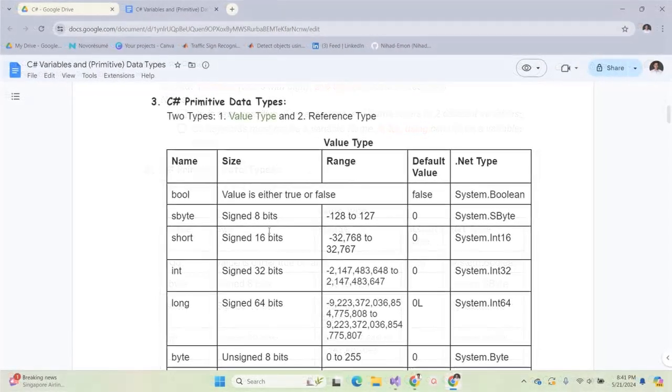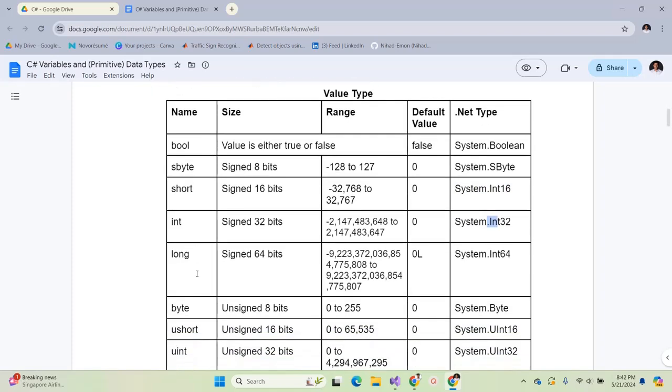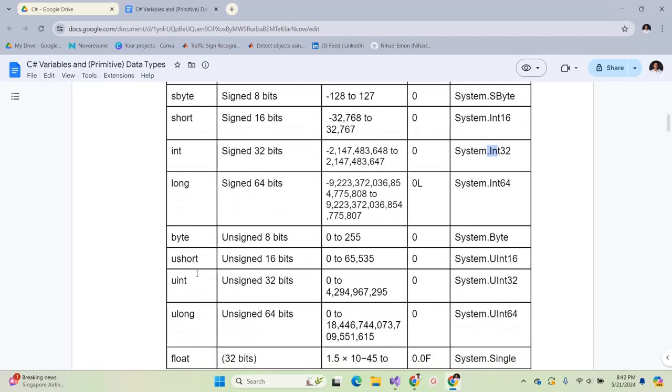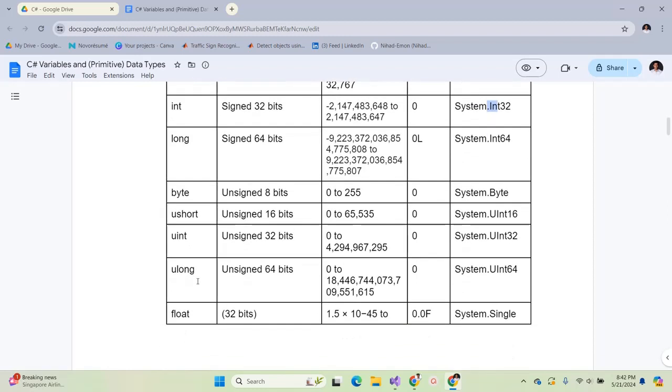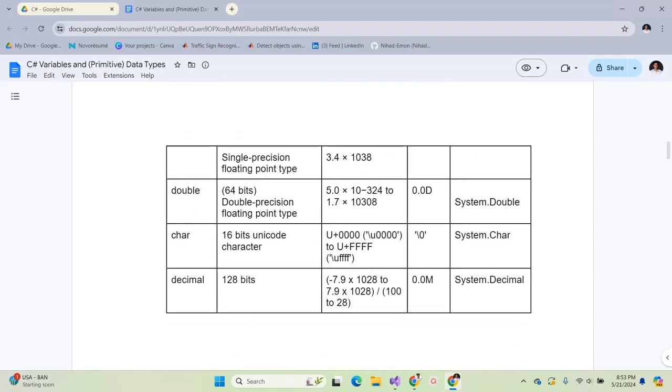So I have made up a list, and in that list first comes boolean, that is true or false, you already know. Then sbyte, that stands for signed 8 bits size, and then short, that is for 16 bits. In .NET or C# we declare it as System.Int16, and Int32 is none other than integer, and then long, that is Int64, and there is byte, then unsigned short, then unsigned integer, then unsigned long, and then float. There are three more: double, character, and decimal.